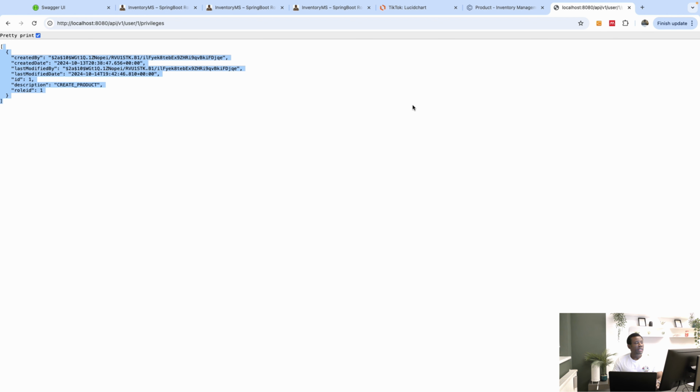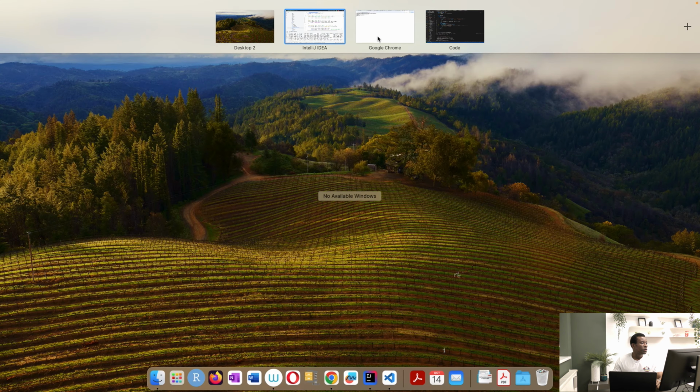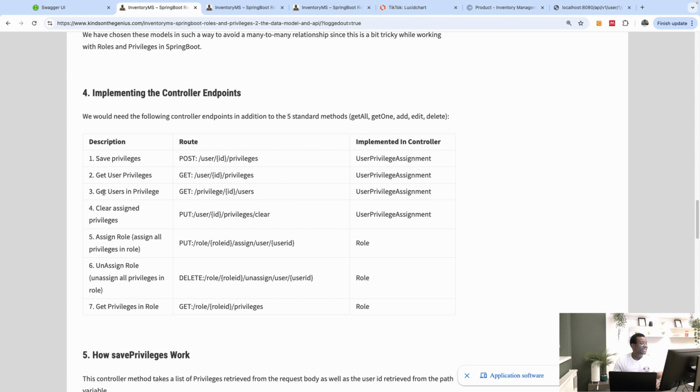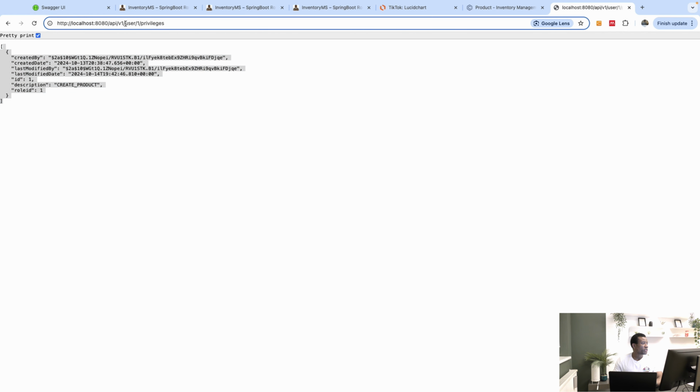So what I'm going to do now is actually create one more privilege and assign it to the user, but that will be a waste of time. So the second method works. Let's look at another one. Get users in privilege, /privilege/ID/users. So let's see what users in privilege 1 or have privilege 1.